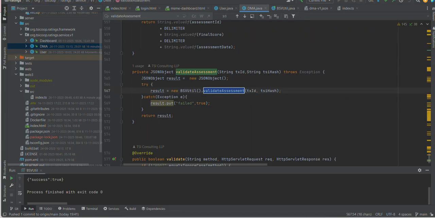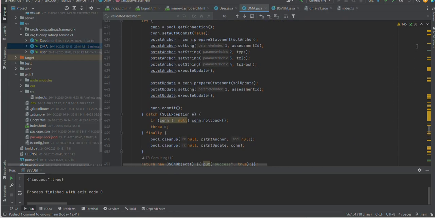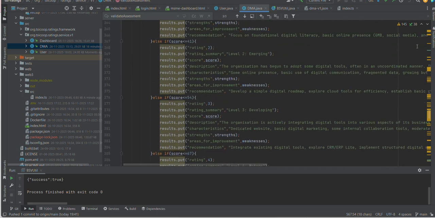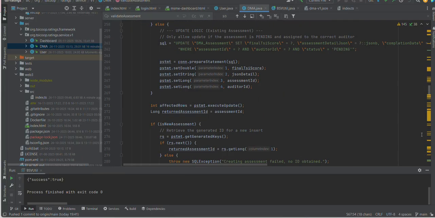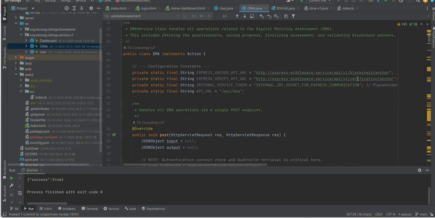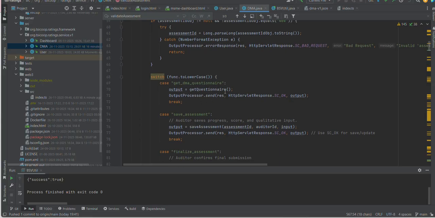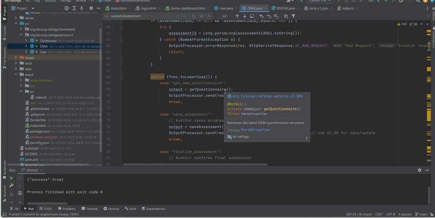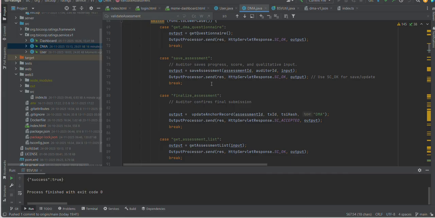The DMA is the core class where we have implemented the maturity assessment as well as the anchoring. DMA stands for digital maturity assessment. It exposes a bunch of endpoints, like get DMA questionnaire. The questionnaire is a JSON template that it reads and gives to the front end. Then save assessment: when the user fills in the information, it calls and saves the assessment, and finalize assessment.